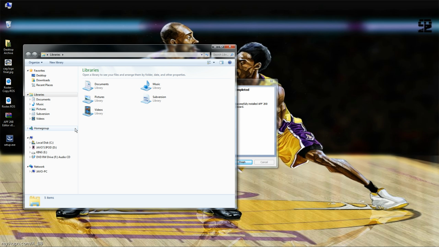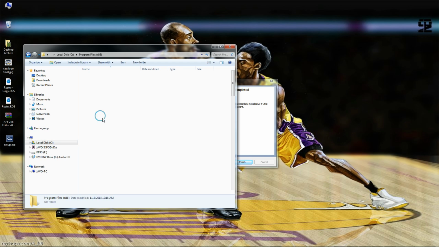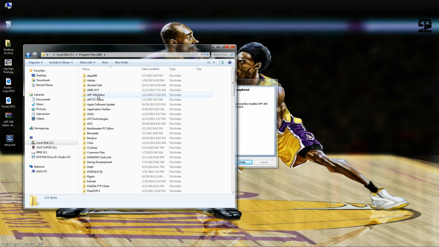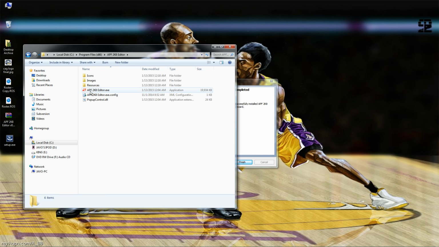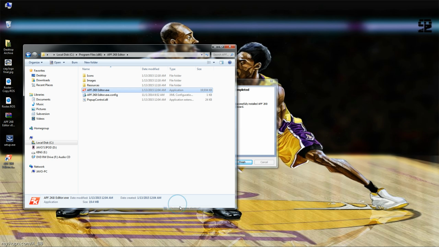It's no different than any other program that you install. But just in case you are unaware, the default for me is C drive, Program Files (x86), and APF 2K Editor. This is your executable, your shortcut for the file, and if you want to make a desktop icon, you can just right click and do Send to Desktop to create a shortcut, as you can see here.